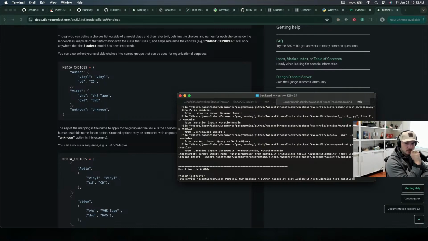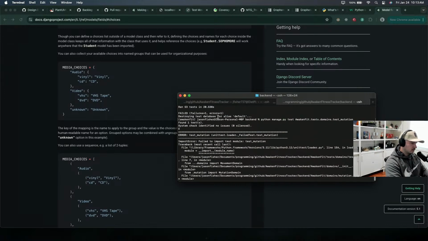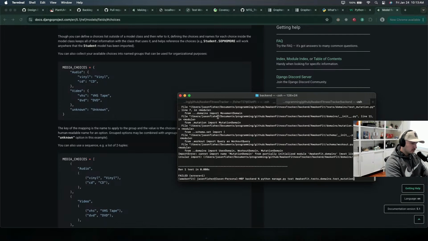This is one thing that drives me crazy: it doesn't let me import the module for some reason when I drill down into the test, and I'm not sure why. Cannot import name mutation domain from partially initialized module domains. So this might be why. I might actually be failing on a different test that was giving me that error. So let's look to figure out what's going on.